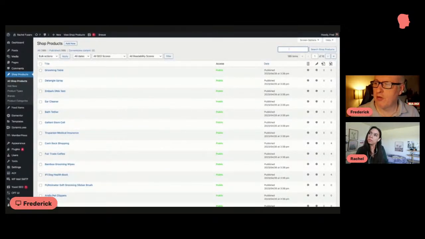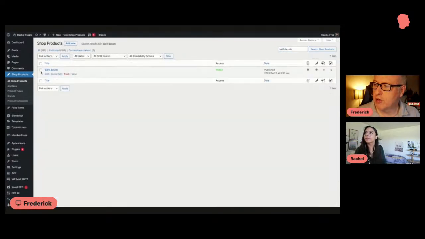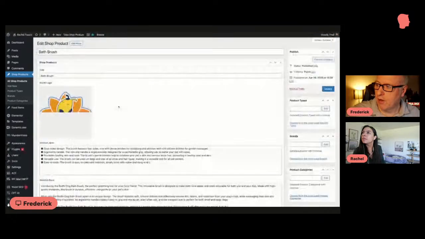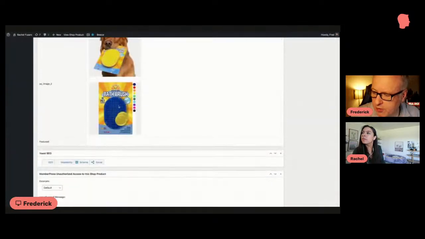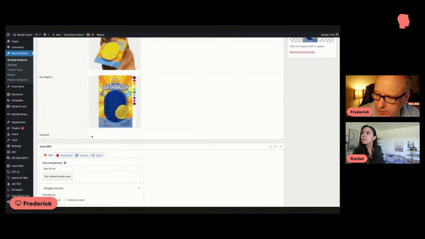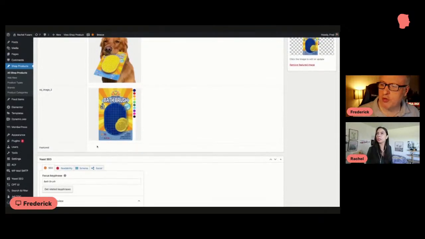Now, if I go back to the shop products, and search for a bath and grooming product, do you know the name of one we have? Like here, bath brush. All right, bath brush, edit. We probably have some kind of selector, oh, that's interesting. Why isn't there any button? Maybe we need to update it. There should be some kind of selector here, but let me see. I can change the type. Might be some kind of bug there.